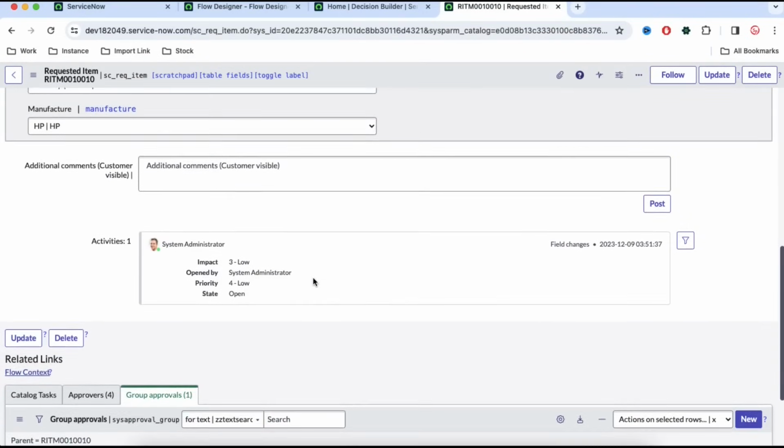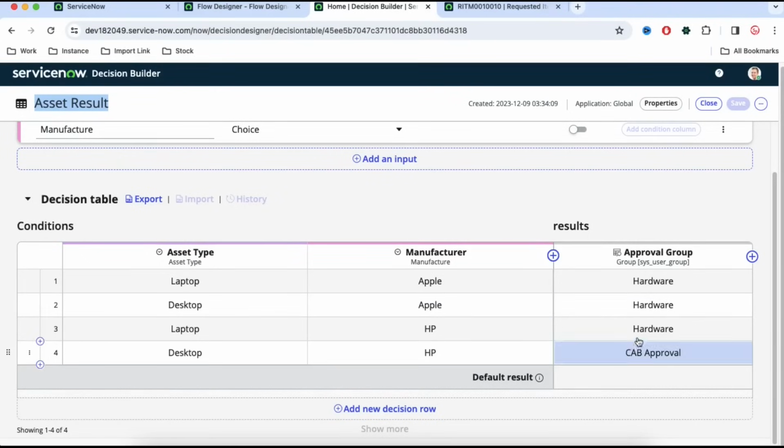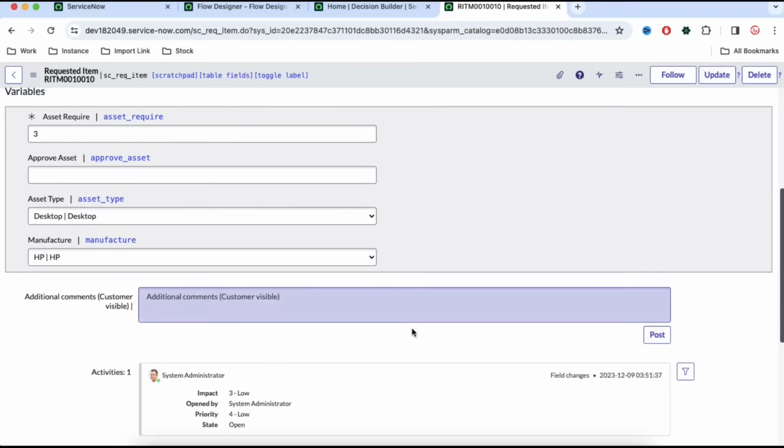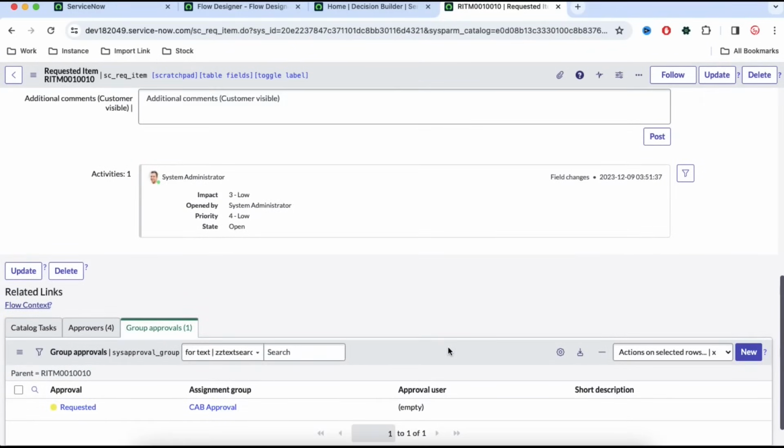Now later, if you think that we need to update this value, you can update that with this table. We don't need to unnecessarily update the actual flow. We can just update this table and that will affect our flow. So that way we can make a decision and implement that with the decision builder. So that's it for today.